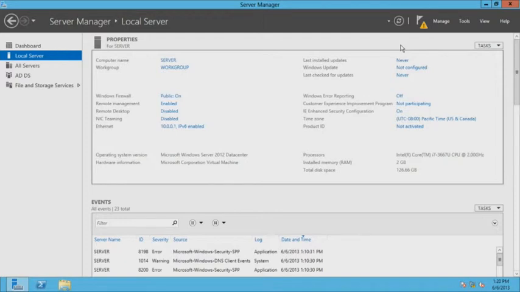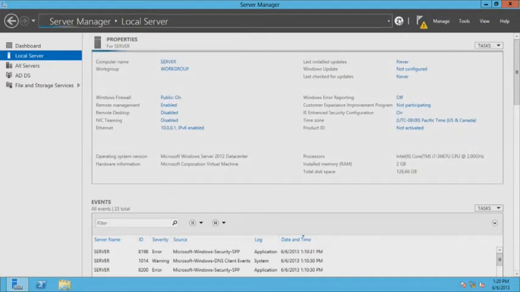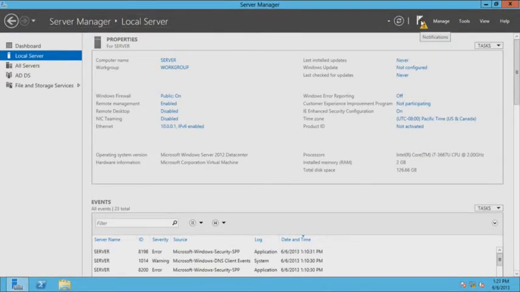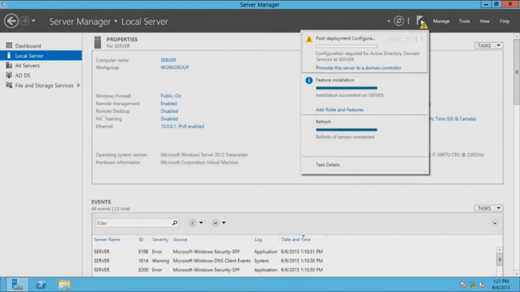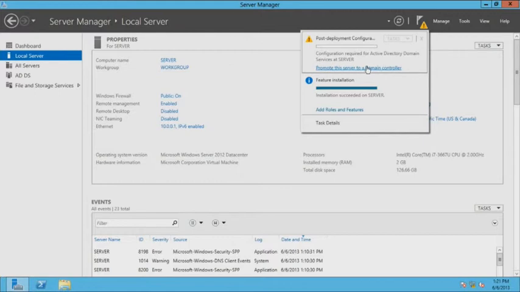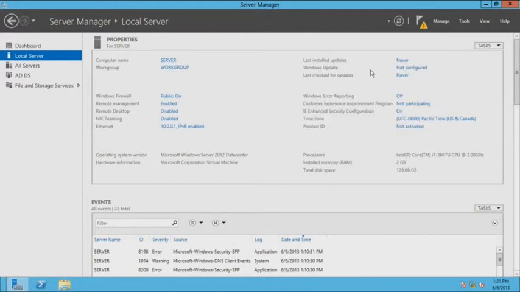So after I close that warning telling me that I can no longer do DC promo the traditional way, I can run a quick refresh of my console. And what that will do is it will bring up a second task and a flag, or a notification on the flag, that lets me know configuration required for Active Directory Domain Services at server. And my link is now here: promote this server to a domain controller, which is our next step.